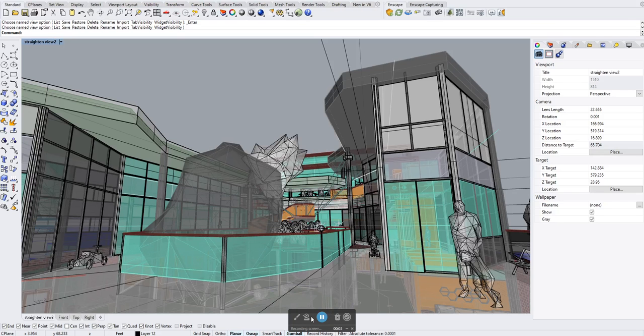Hello, my name is Alyssa, and today I'm going to talk about straightening your render in Photoshop. There are many different ways to ensure that your verticals are vertical.